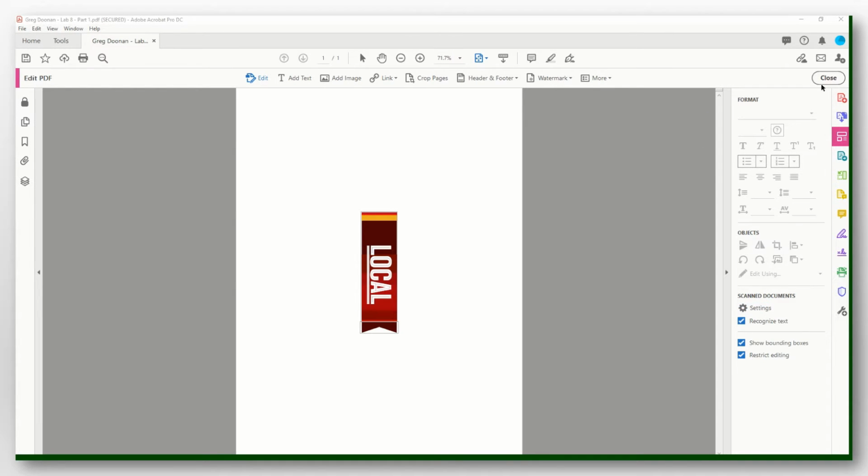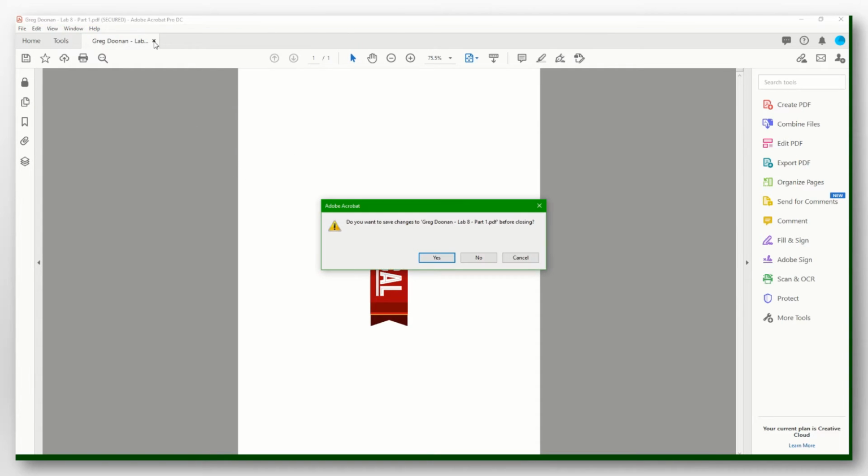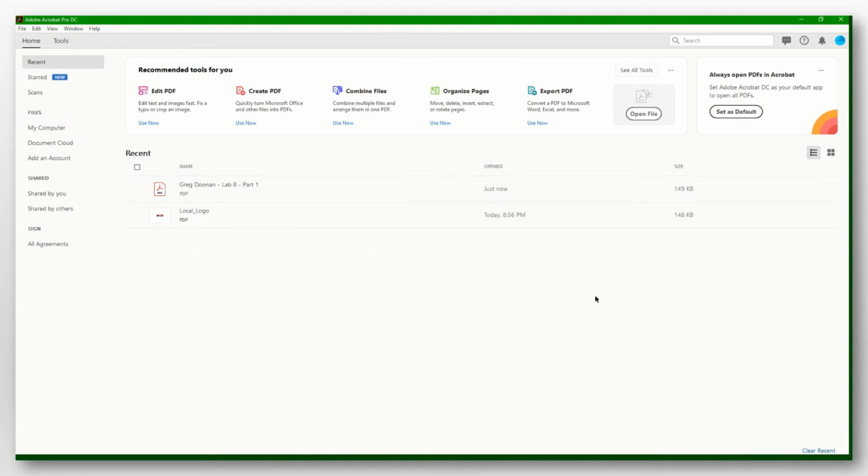We can go ahead and close this document now and close everything out. We will go ahead and not save the changes, and now that file is ready to turn in.